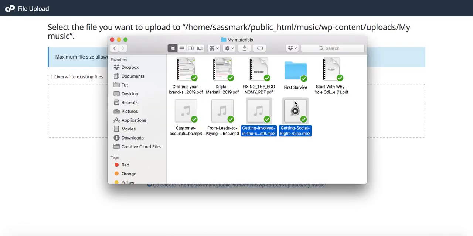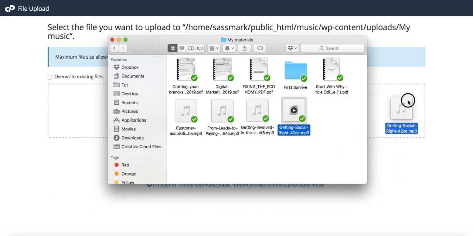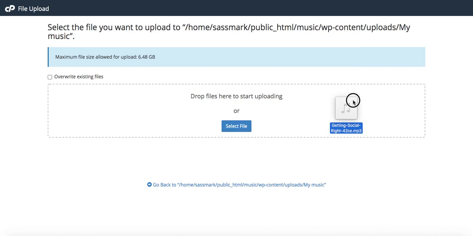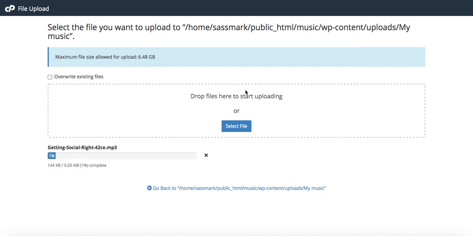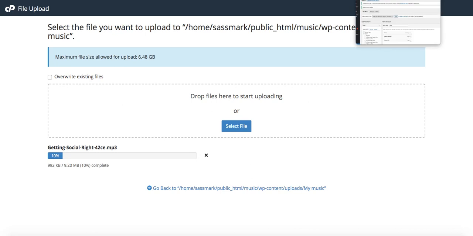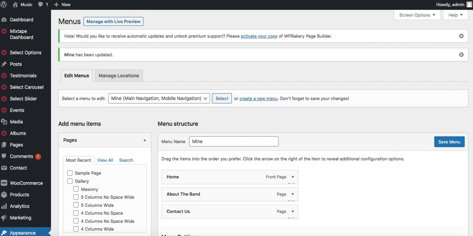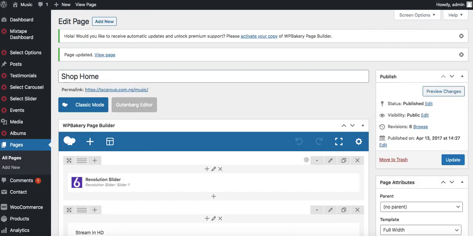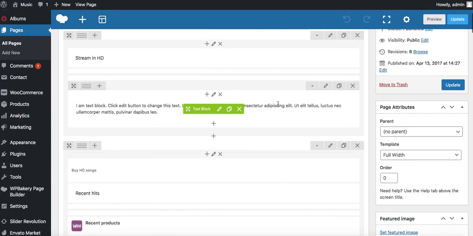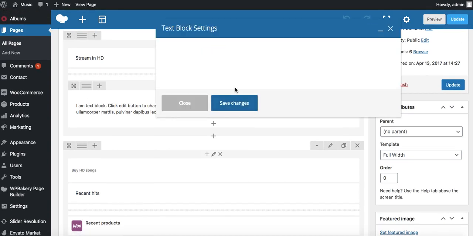This way I can upload, let's pick just one so we'll save time. I can pick a file and upload here. Now you'd see the maximum file size allowed is 6 gig. While we were in here, the maximum file size allowed, I'll just show you that now really quickly.